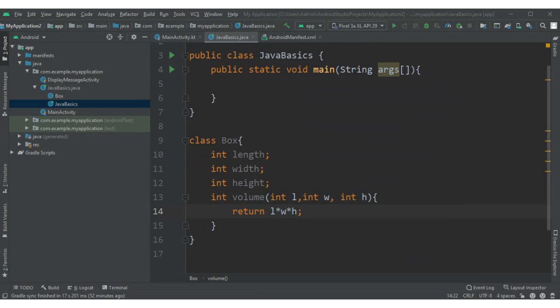Okay, so now I've created my class there with 3 fields and 1 method, or with 3 instance variables and 1 method. Now, after you have created a class, you can create an object of that class.